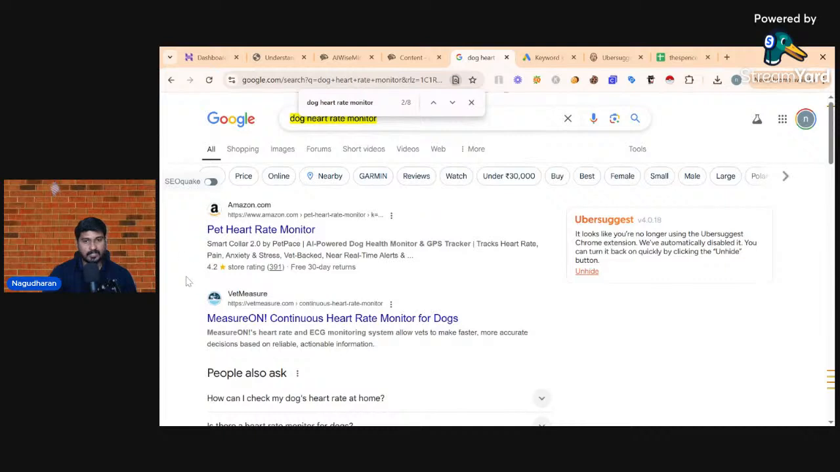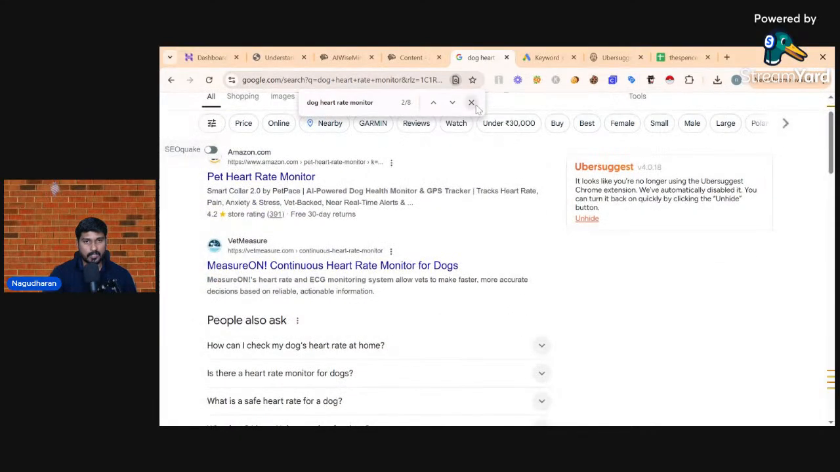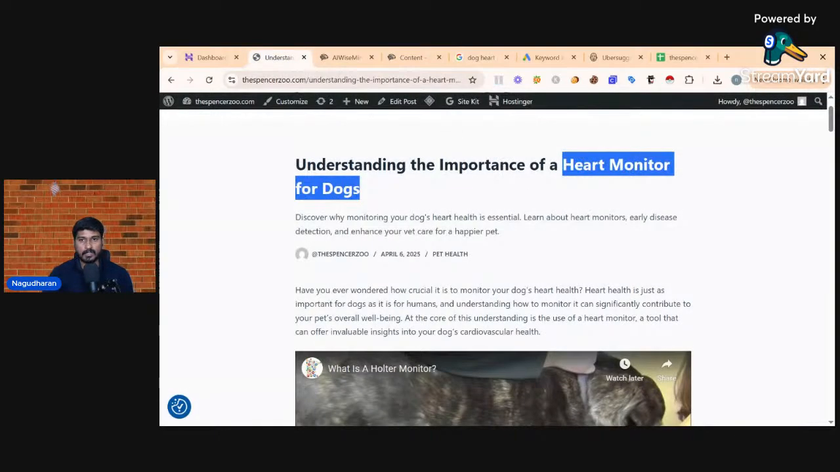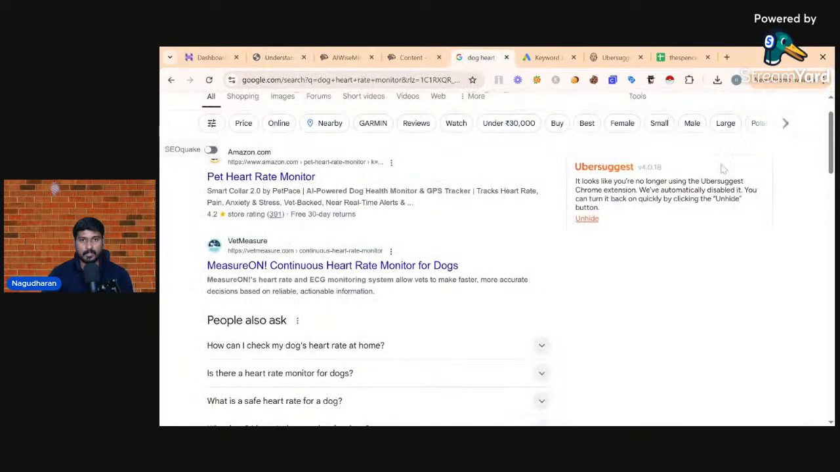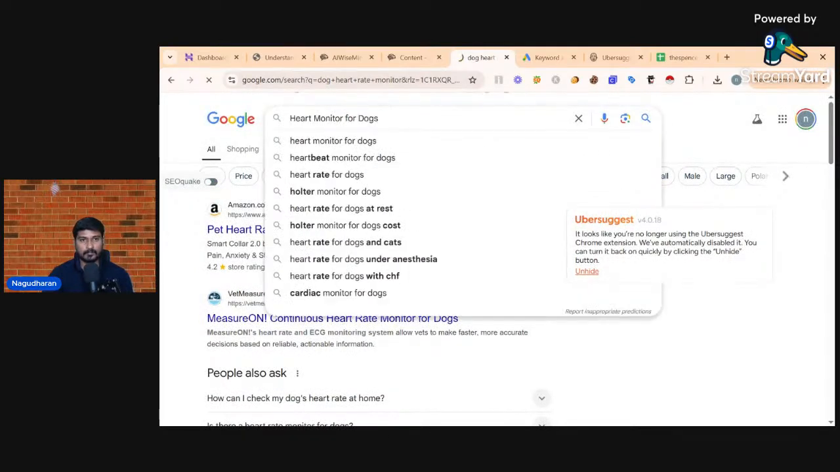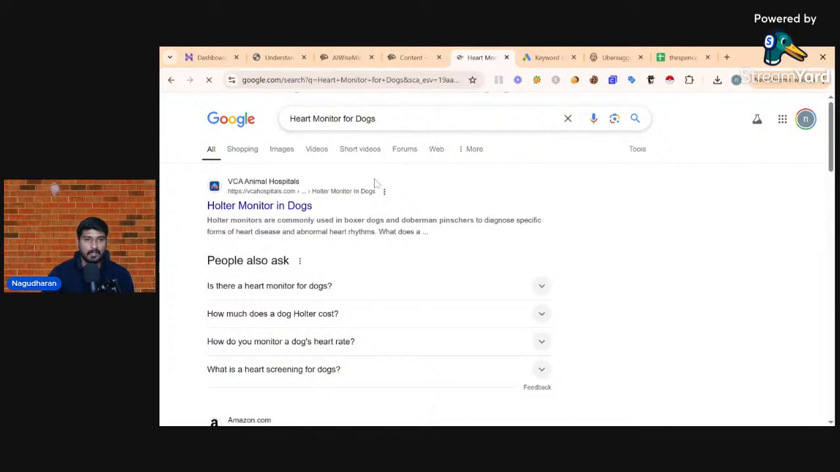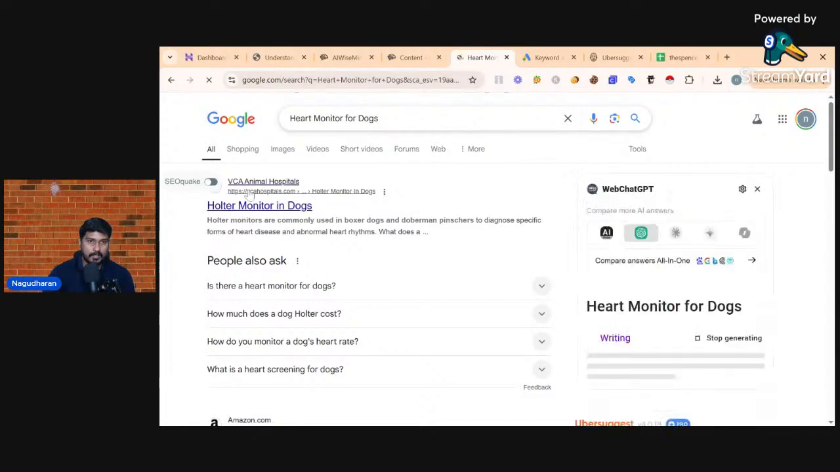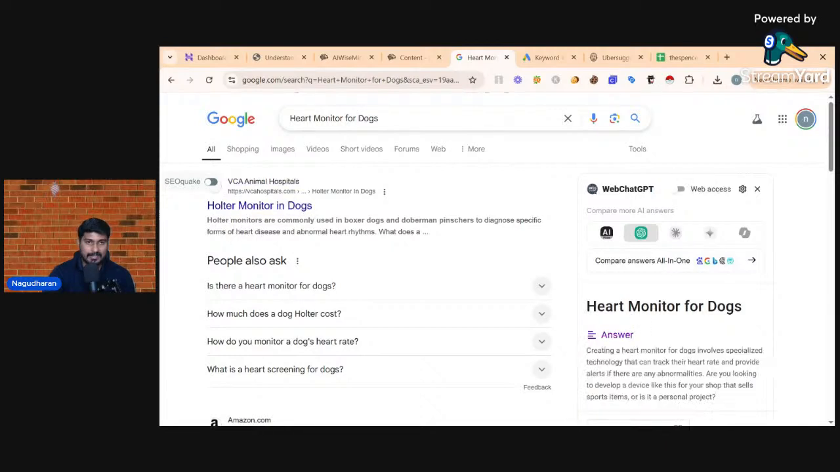This is the Google search engine page, right? So for this particular keyword, I'm just putting the exact keyword we have targeted: heart monitor for dogs. If I search this keyword, just say for example, this website is our website. You just assume. Then here, this is the title. This is the description. This description is the meta description. And this is the meta title.